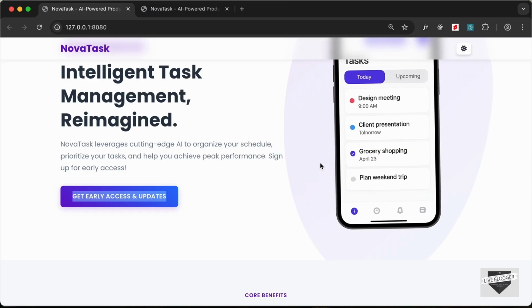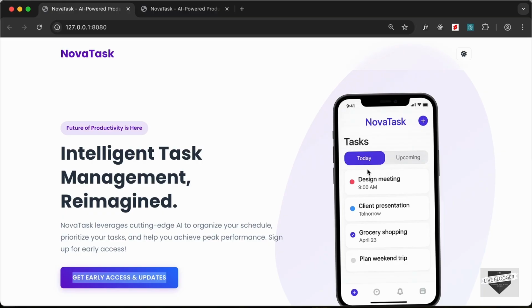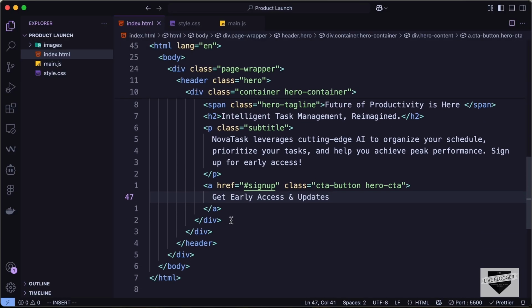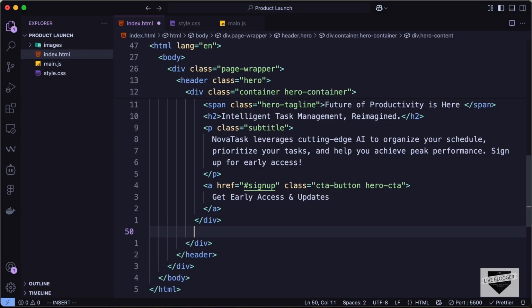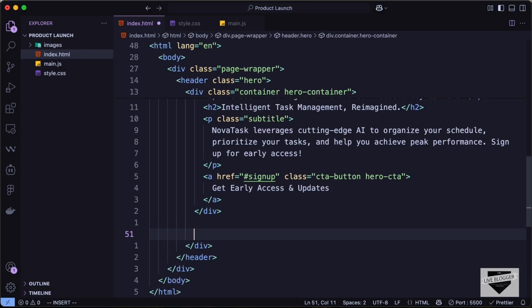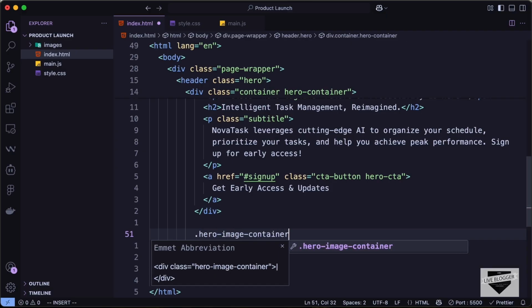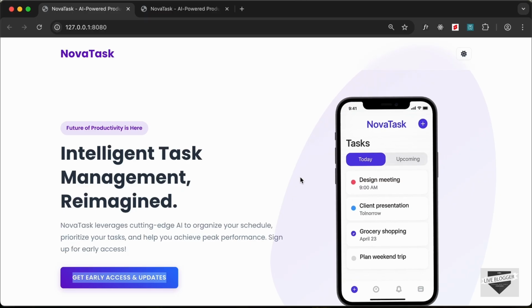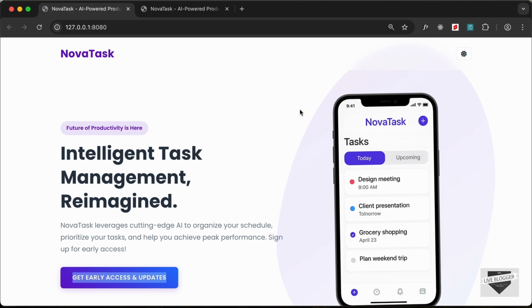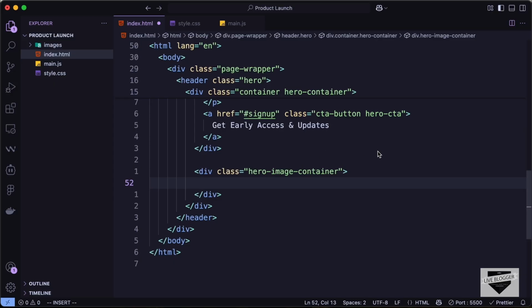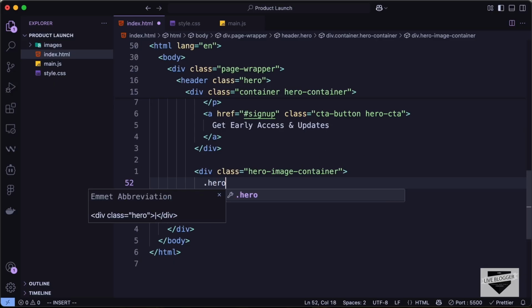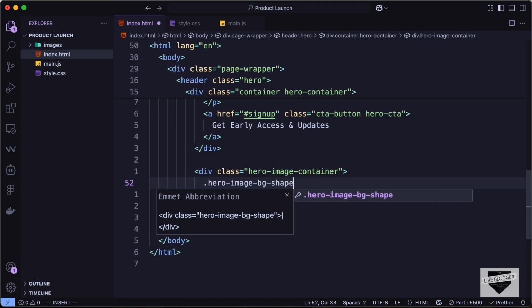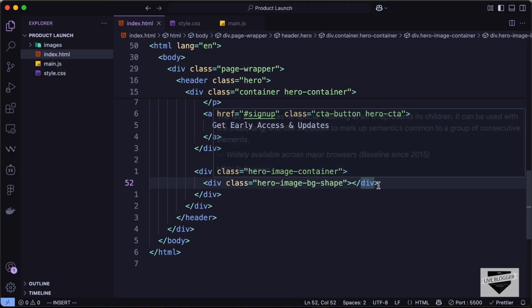And after that, we need to have this section over here on the right side. So for that, let's go outside this hero content and create another division with a class of hero image container. And in this, we'll create this shape first of all. So we have this shape which animates in the background. So let's create a division with the class of hero image bg shape, and we will style that using CSS.